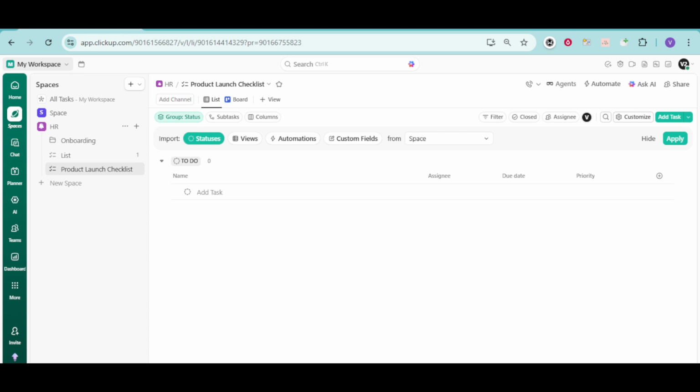When you're inside a list view in ClickUp, your tasks are usually grouped by status, such as to do, in progress, or complete. Under each of these status groups, you'll see a bar at the very bottom that says plus new task. This bar is your main tool for quickly adding tasks right where they belong. To create a new task, move your cursor to the status where you want the task to live, for example, under to do. Then click on the plus new task bar at the bottom of that group.